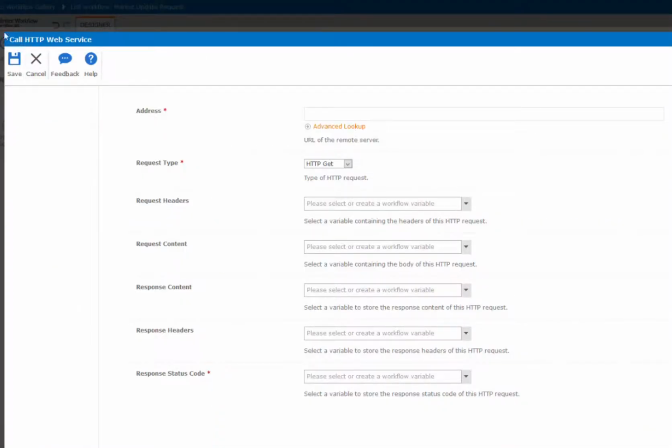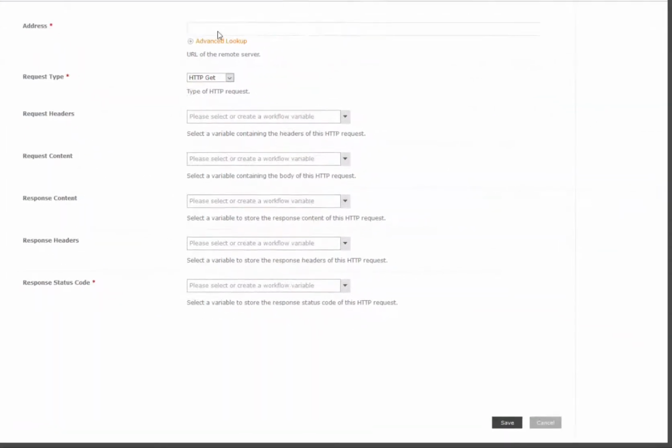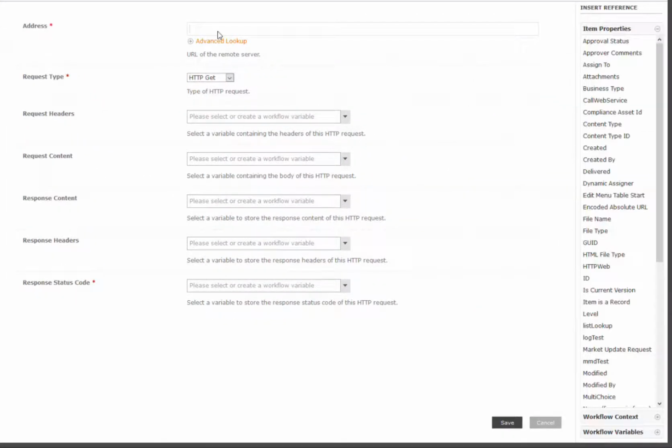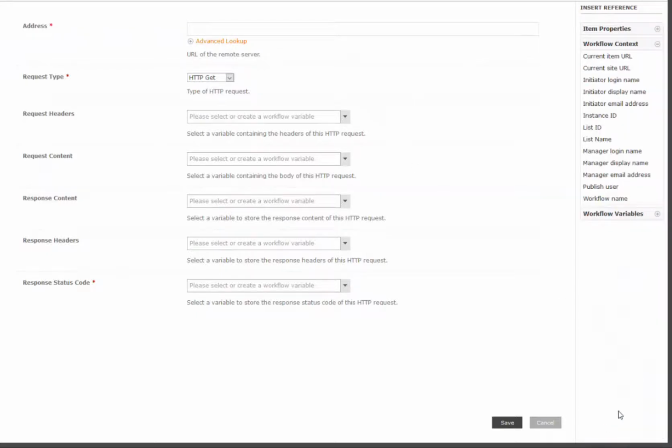So you can see that we've got the action over here, and we know the address that we're going to go and grab. So how do we fill in this address? Well, first off, we make it really easy by giving you some contextual information. Under workflow context, if you click in that field, you'll see the insert reference pane show up on the right of the action config. What you want to use is the current site URL. If you double click on that, it brings up this token, and that's going to be the site URL that you're going to work with.